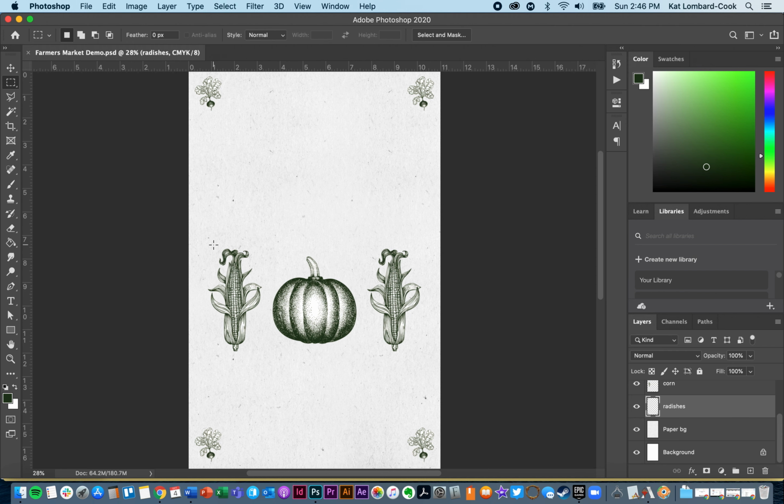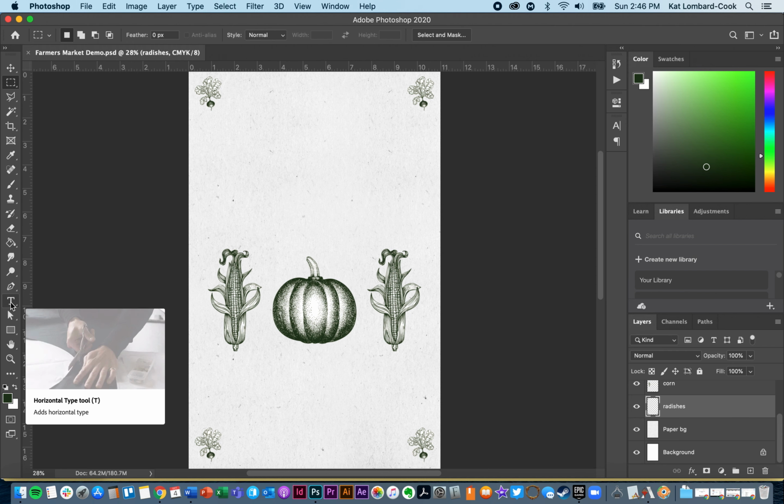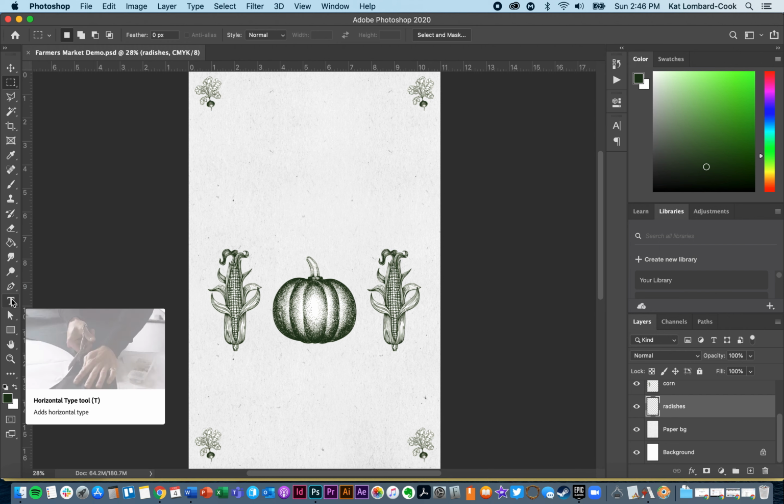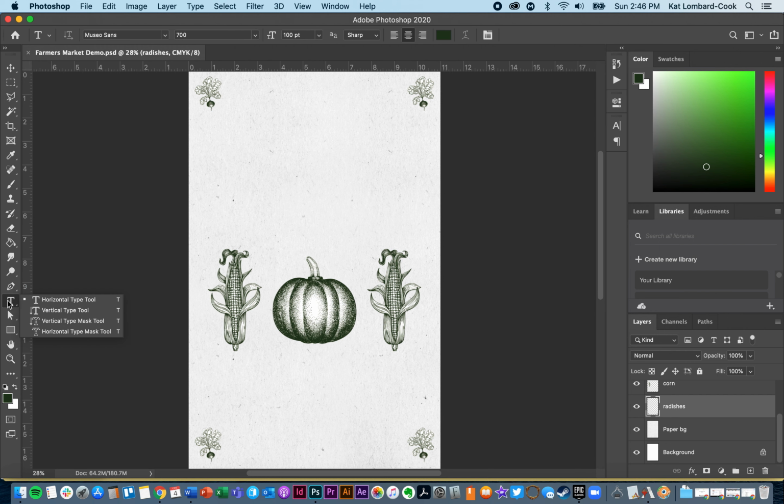In this particular example, we're going to set some text for my farmer's market poster. So I'm going to go down here to the type tool, and I'm going to go ahead and put some text in.